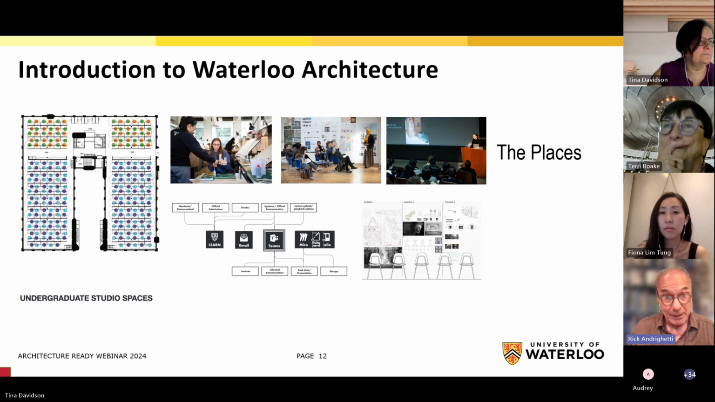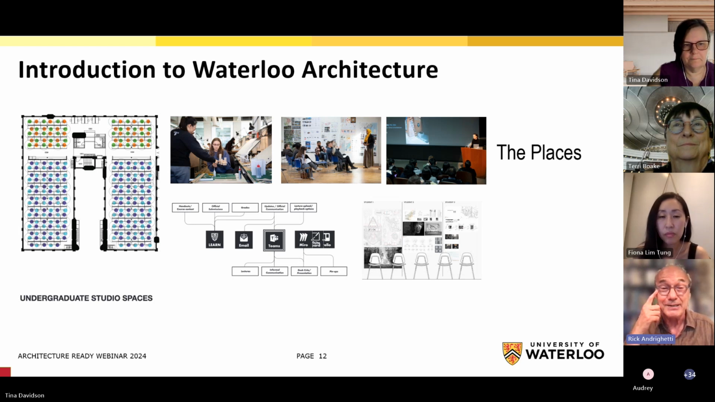We have a series of different spaces for different types of activity that happen within the program. The main space being the design studio, and that's the plan, that sort of strange looking colored plan on the left. That was a plan that was set up during COVID, when we were trying to figure out how we could keep a safe physical distance between each of the students, which was quite an adventure at the time, which hopefully we won't have to go back to.